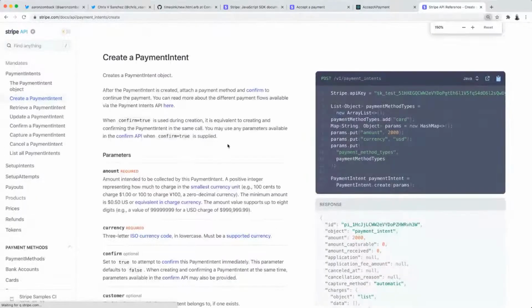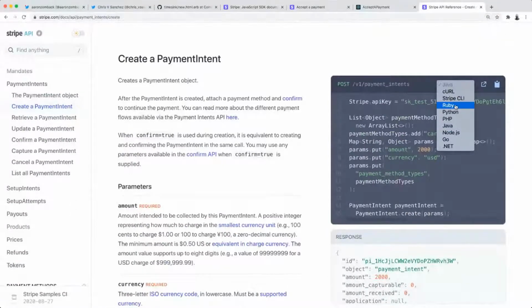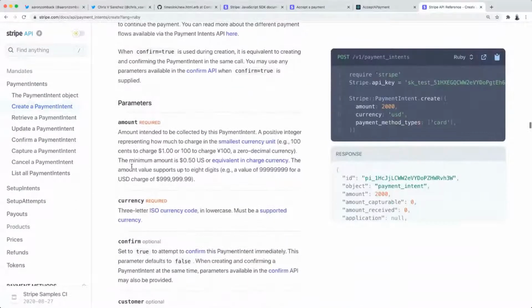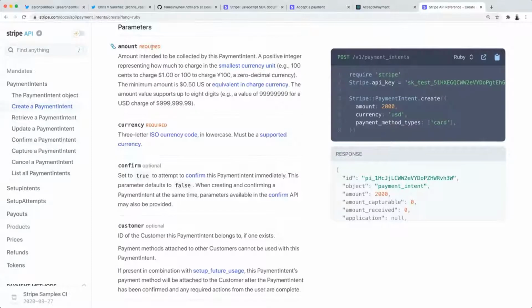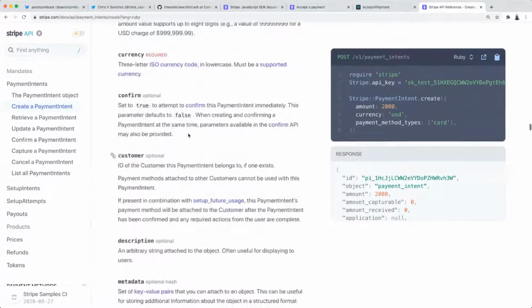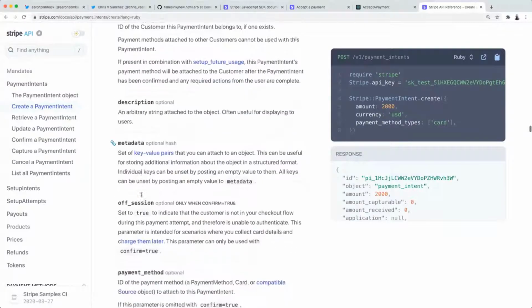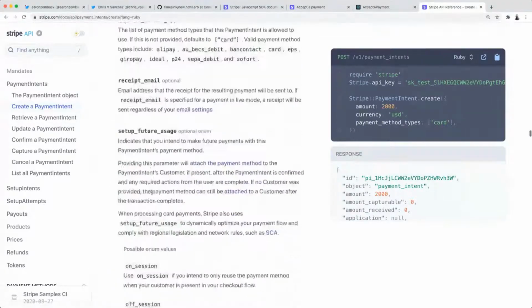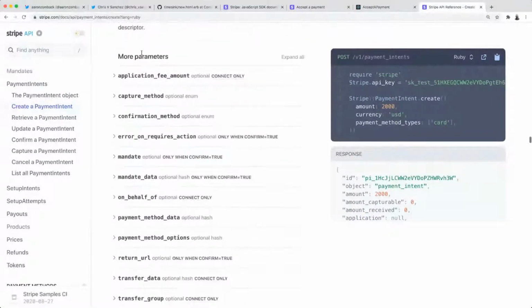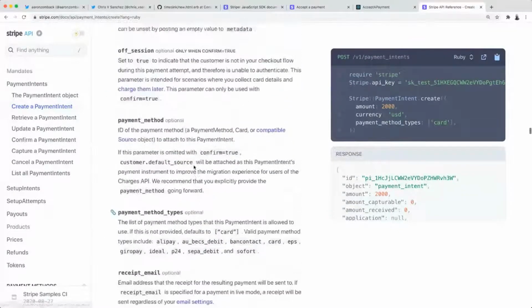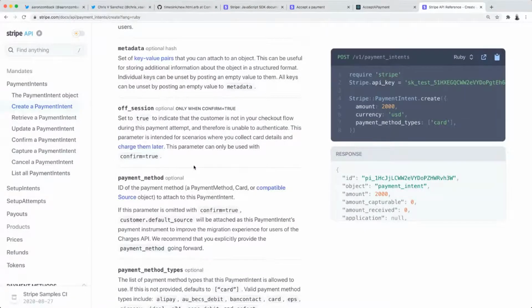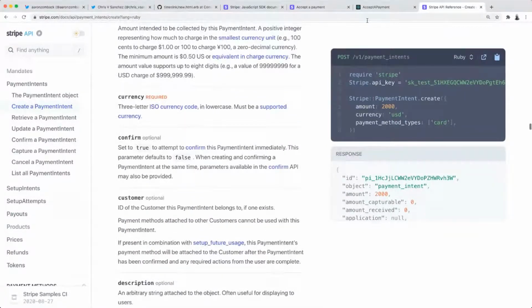So if we look at the API reference for creating a payment intent here, switch this to Ruby. You'll see a whole bunch of different stuff that we can pass. So we need to pass amount. You see required, currency required. You can also pass confirm, a customer, description, metadata, off session. These are all really common things. And then there's a bunch of even less common stuff. So for now, we're just going to pass the amount, the currency, and that's it.